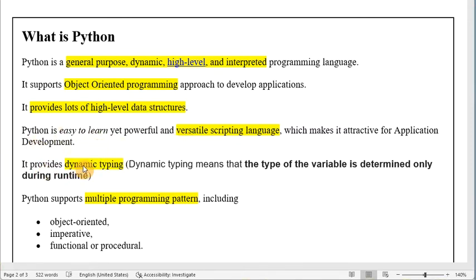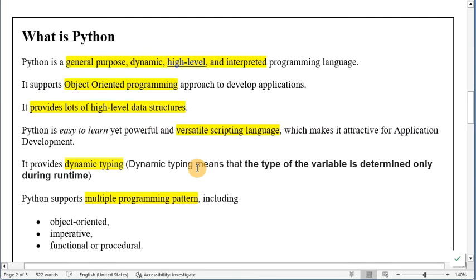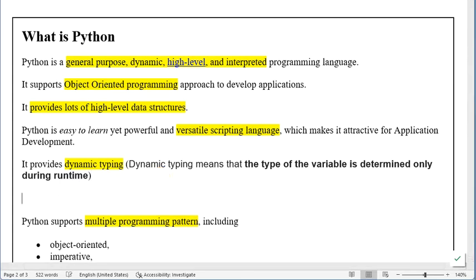So the next one is dynamic typing. I have already described it: dynamic typing means we don't need to define the type of the variable. It automatically determines it at runtime based on the value we have assigned. Let me give an example here. In other programming languages we have to write int a = 10.